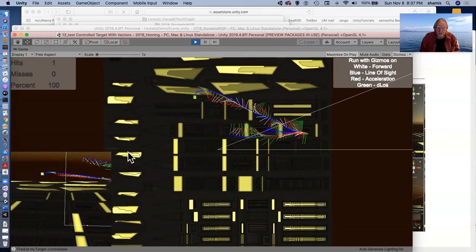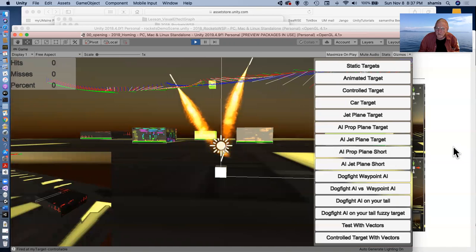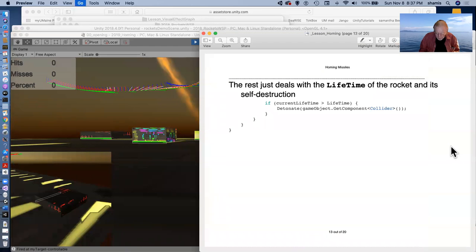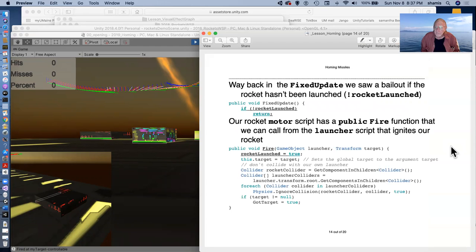This is worth playing around with a little bit just to see things go on here. And of course, there's a finite lifetime at which point it blows itself up. Now, way back in the fixed update, we had a bailout that if the rocket was not launched, we would skip the update. And we also have a public function fire that takes the launcher and the target, sets rocket launch to be true. So this is now going to go back and do the fixed update.